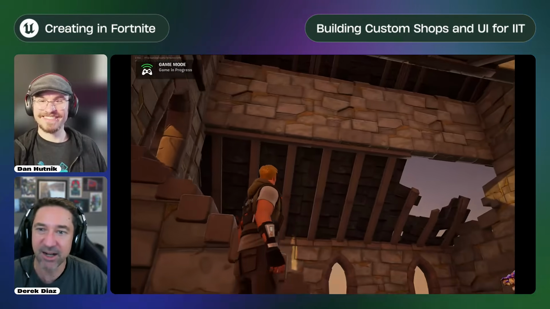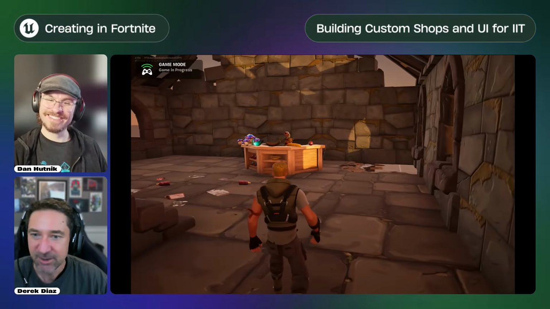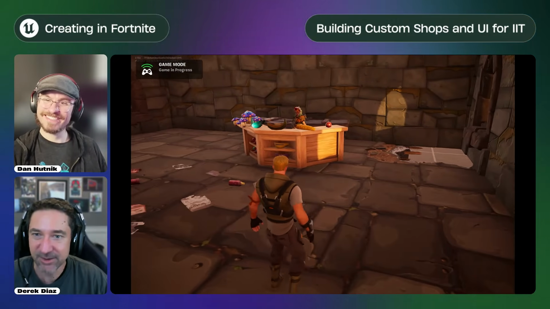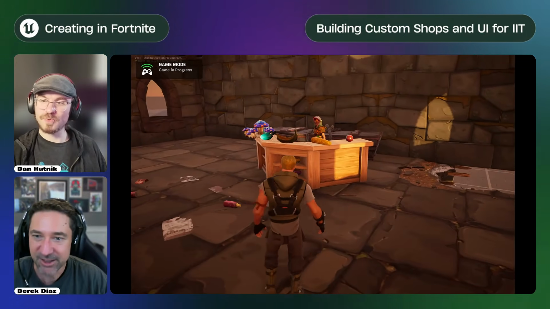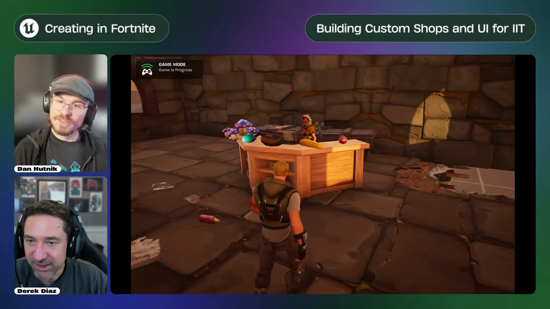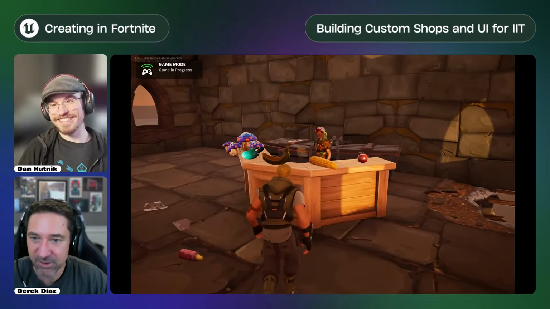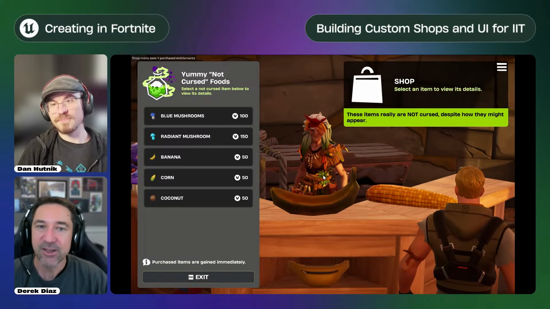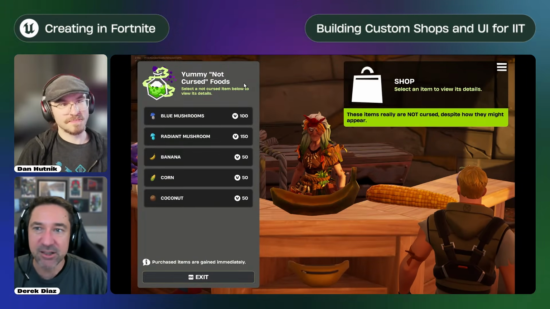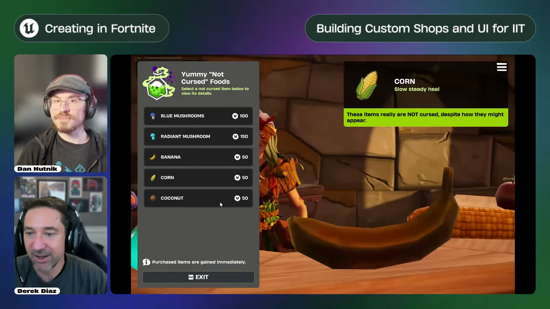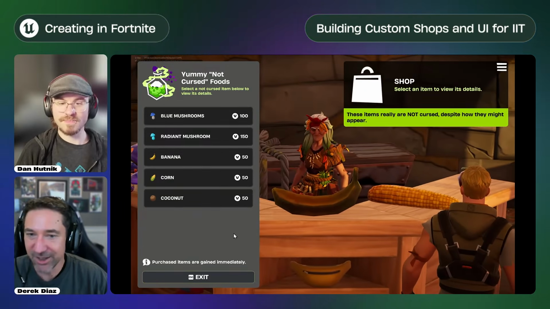Like, oh, look, I'm in a haunted house, scary. We got a spooky shop here, right? Spooky shopkeeper. Little spooky maybe, right? Okay, so you walk up to this shop. All right, so what's going on here? So it's really that same menu. I literally just copied and pasted it from before.